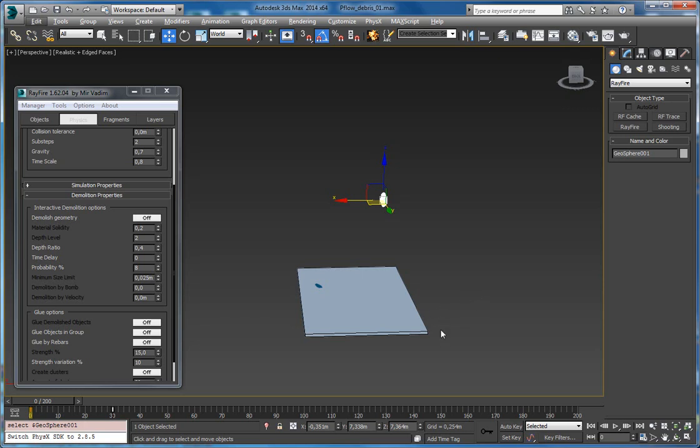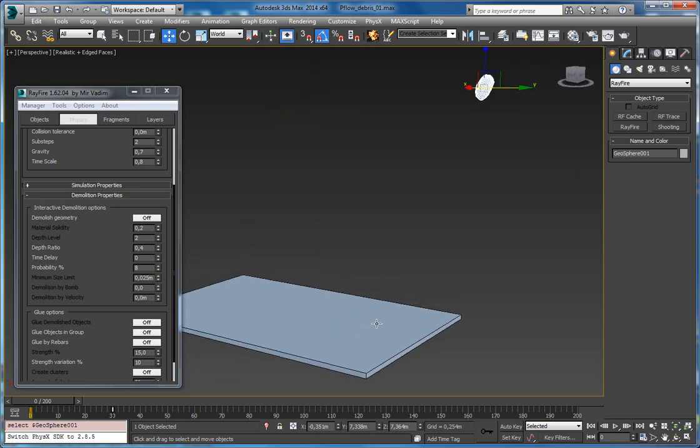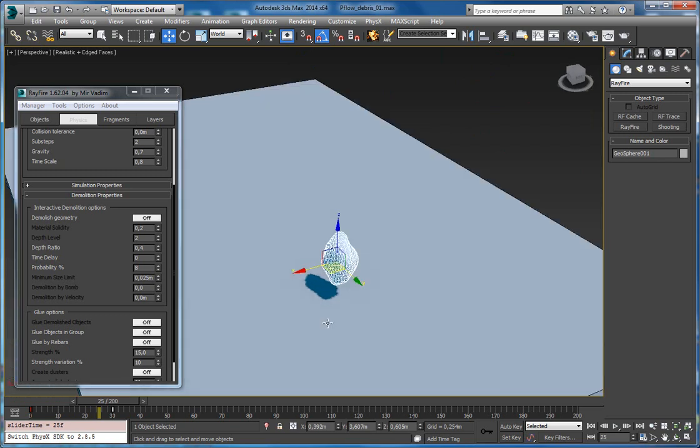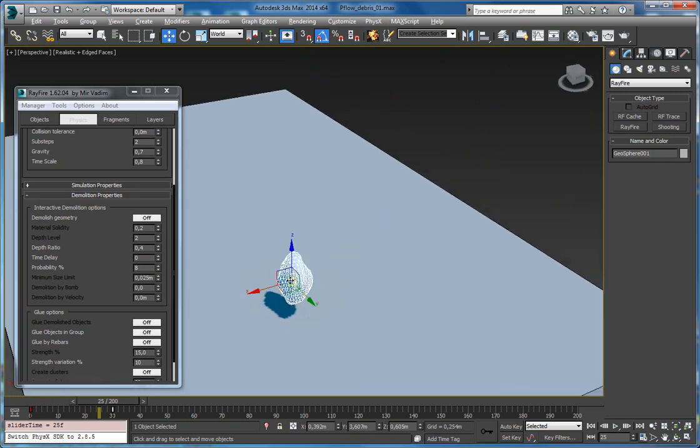Hello, in this video I want to show you how to create particle flow debris for RayFire demolition simulation, and I will show this using this rock. I'm going to smash it to this ground and then create some particles for these fragments. So first of all, let's create this demolition.